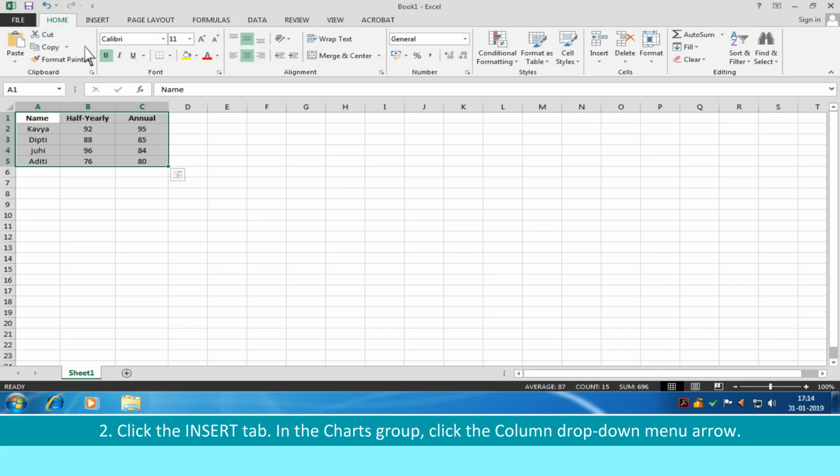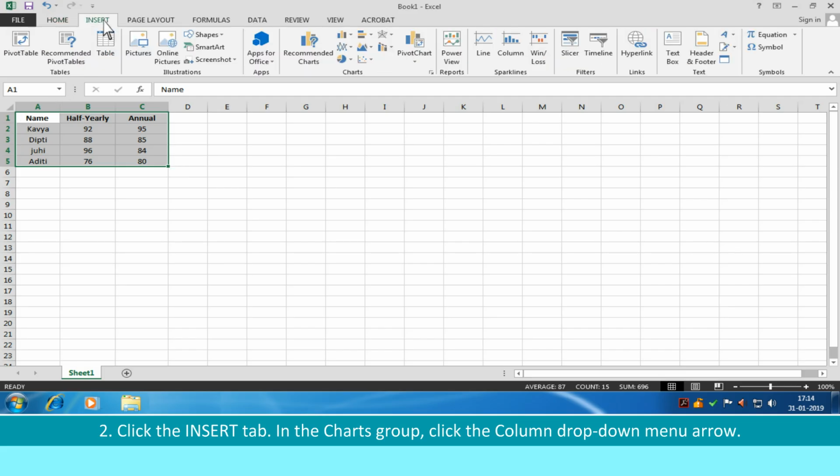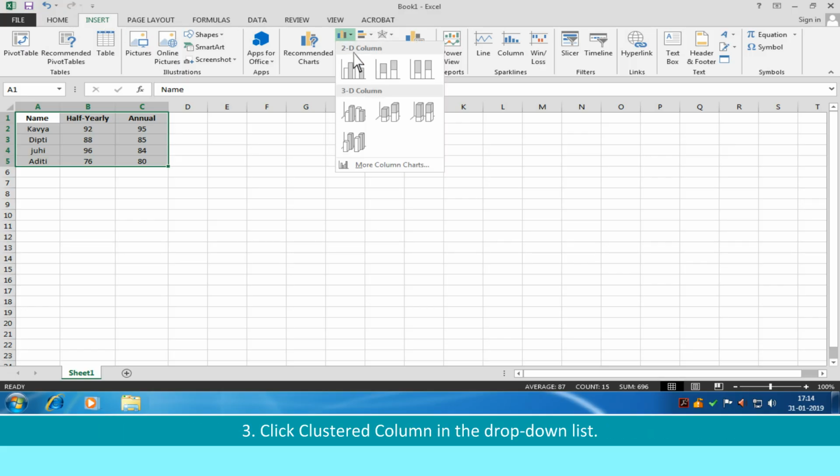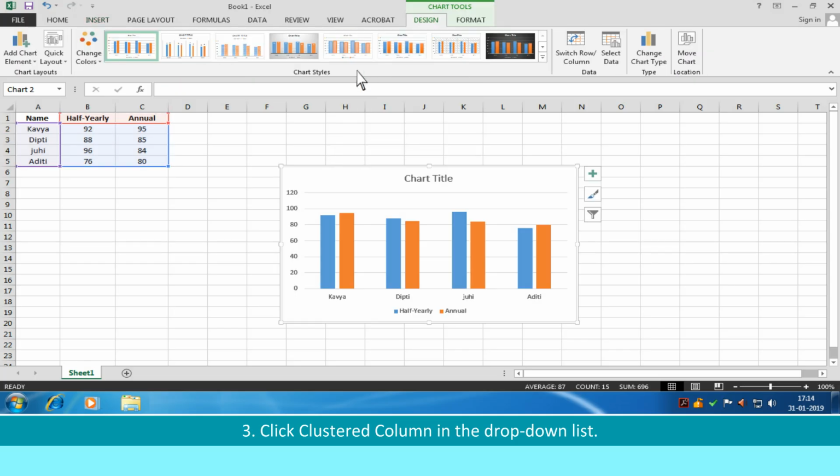Second, click the Insert tab. In the Charts group, click the Column drop-down menu arrow. Third, click Clustered Column in the drop-down list. Excel creates the chart and places it in a box in the center of the worksheet as shown.